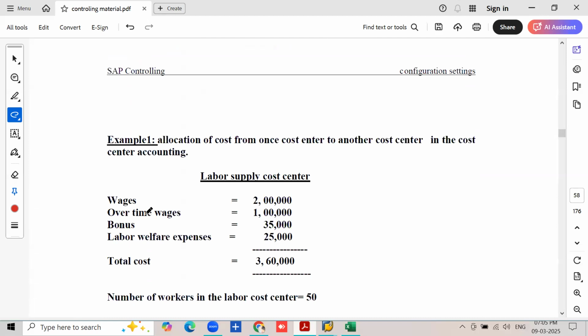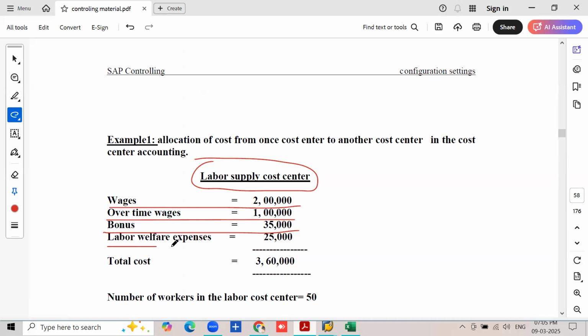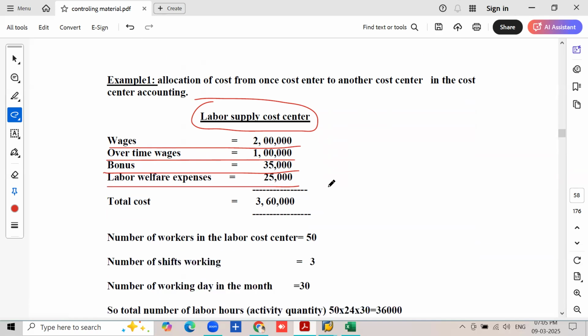Let us see how. Here we have one cost center, the labor supply cost center. With the labor supply cost center, we have incurred these expenses this month: wages, 2 lakhs; overtime wages, 1 lakh; bonus, 35,000; then labor welfare expenses, 25,000. So the total cost is 3,60,000.